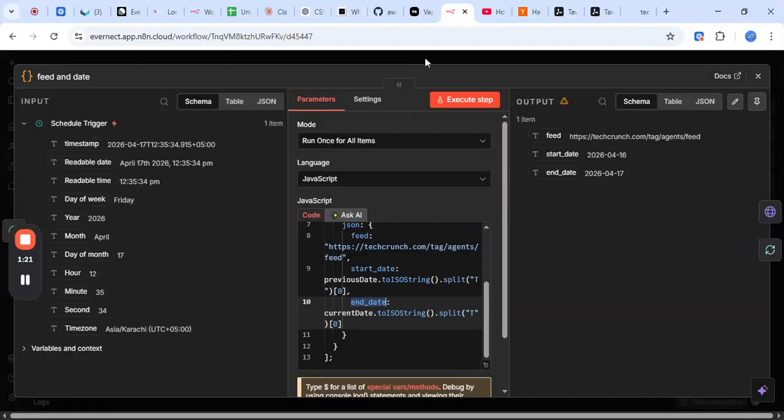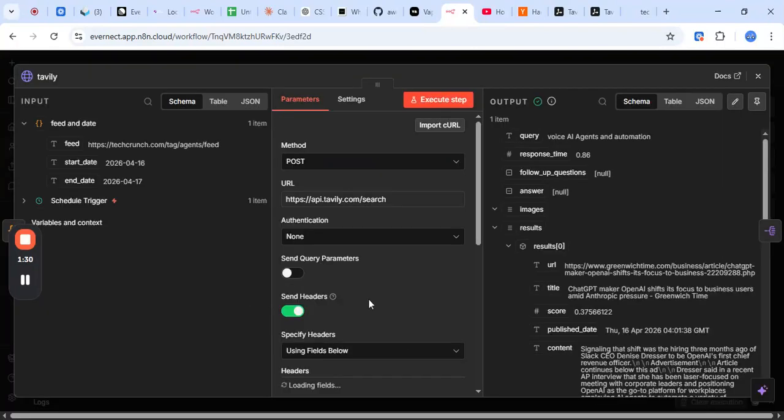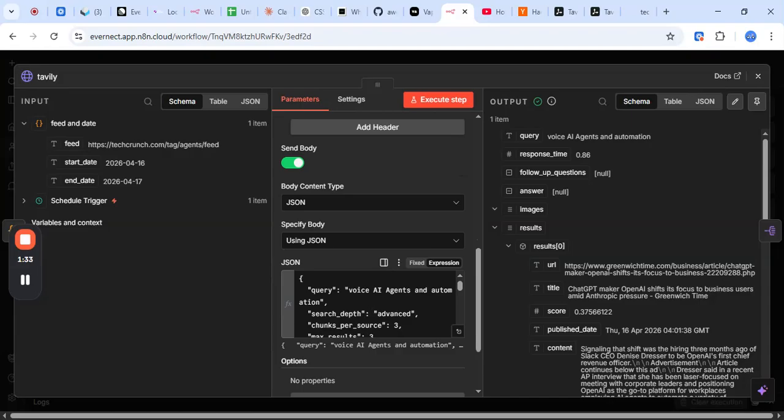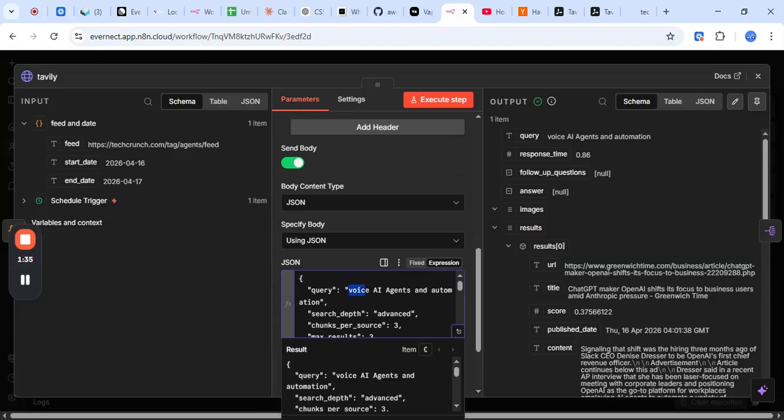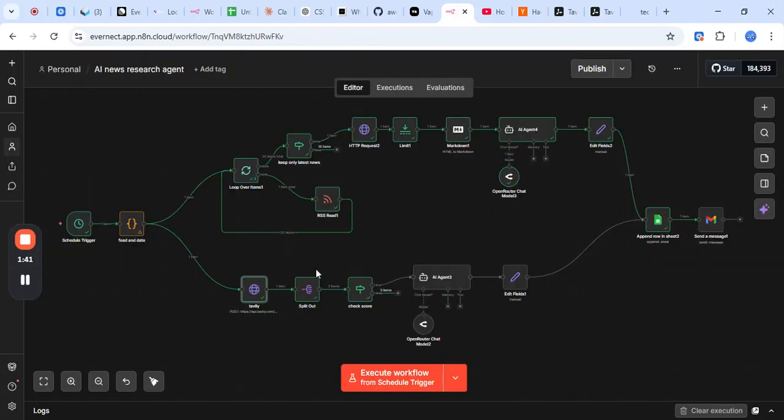So we basically have two workflows. The date will go to Tavily, and we'll use this date to fetch the news. If I show you in the query parameter, we are using the query voice AI agent and automation, and we are giving the start date and the end date. Then Tavily will research and provide the title and other stuff, and then AI will summarize it and save it in Google Sheet.